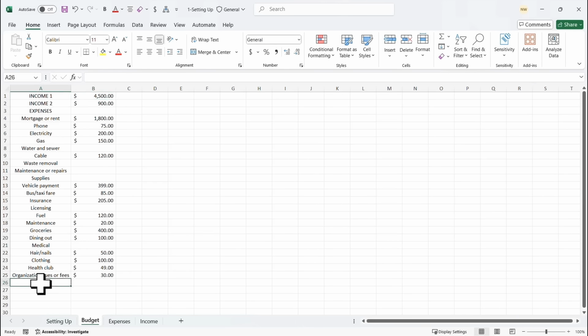Now what I can do down here is I can just put a little placeholder. So this will require some formulas. So total income, total expenses, and then we want the balance. So for the total income, I'm going to calculate the total income. So I'll go ahead and add these two numbers together. Cells B1 plus B2, and that will give me my total income.